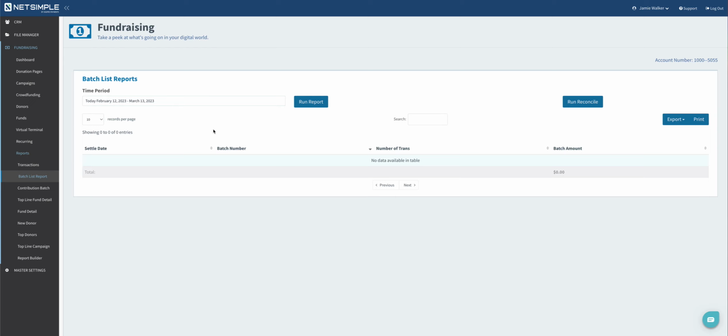But if your payment gateway is Paytrace or NMI, then we are able to pull that information in here, and you can just come in and run this report. It's not going to show any data in this because this is a sandbox account, and it's not going to have any live transactions to pull in here.